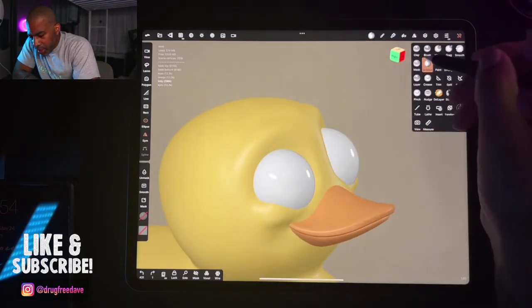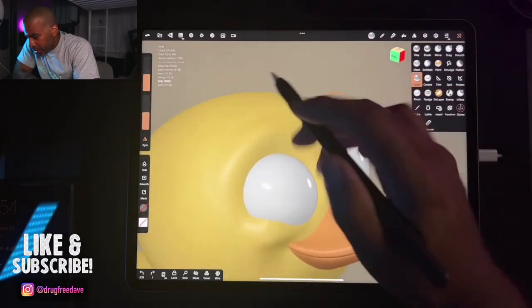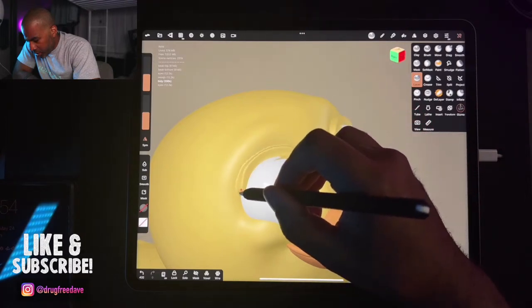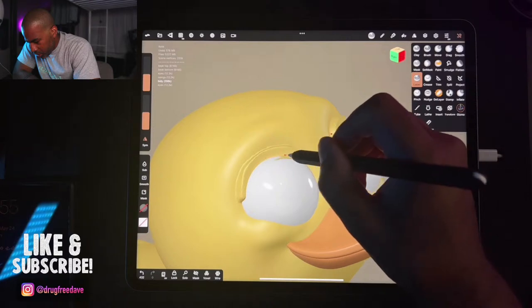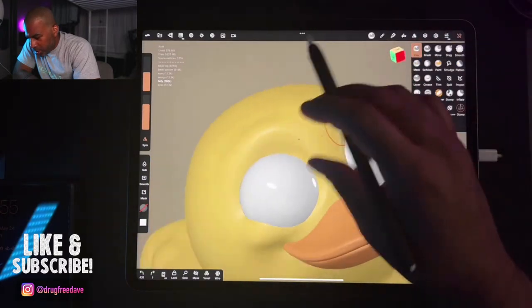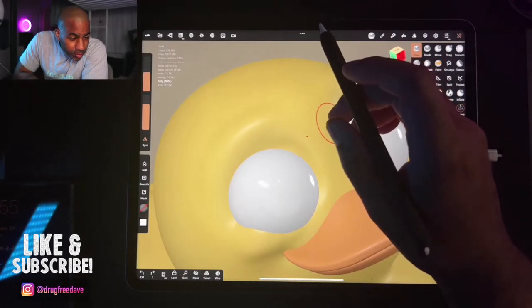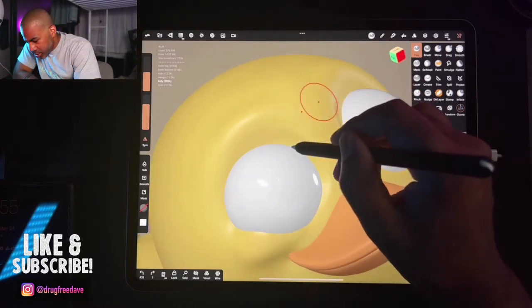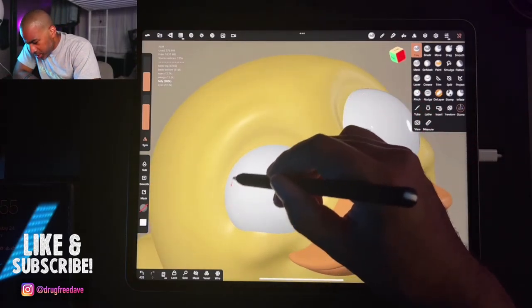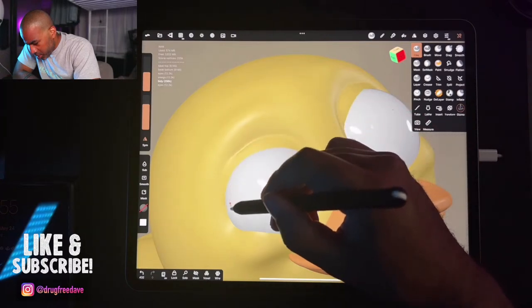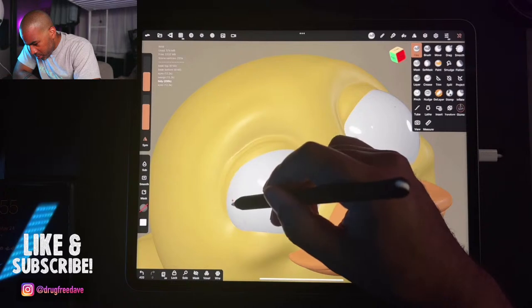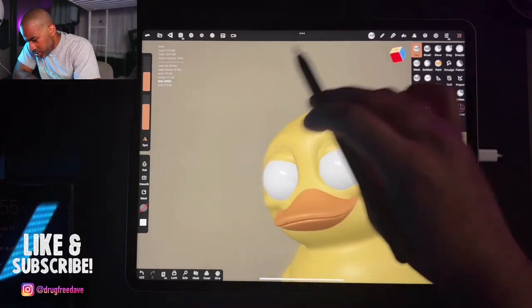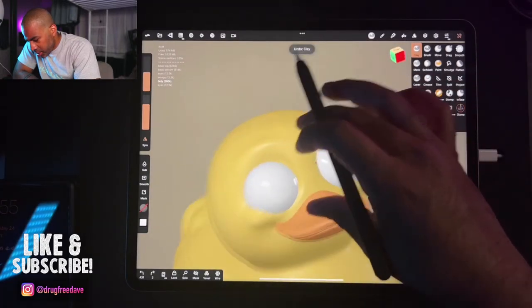So let's see if we can add. Let's try a layer. If I add a layer here. Okay, not really. The end result. Oh, he looks like an evil little duck.